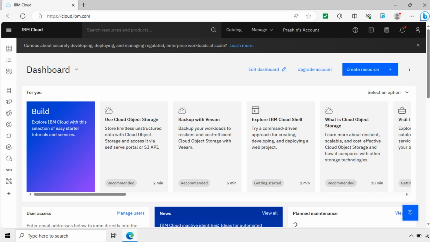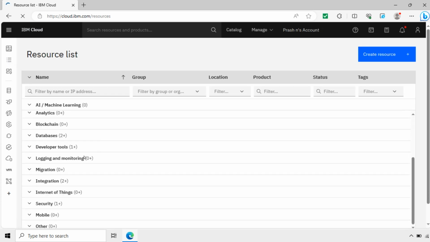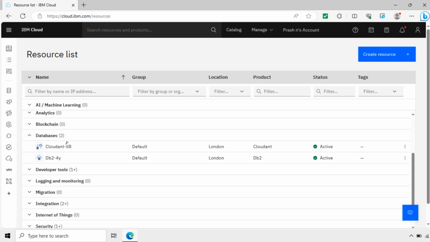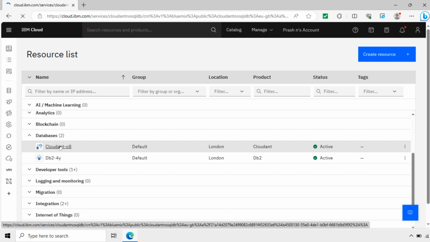I have logged into IBM Cloud. Now I'll go to the Cloudant database that we provisioned earlier. Go to resource list, databases, Cloudant database.